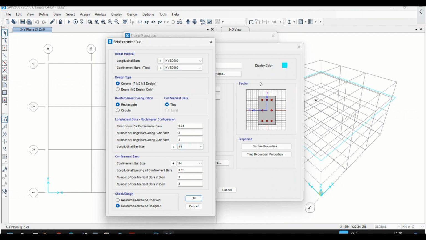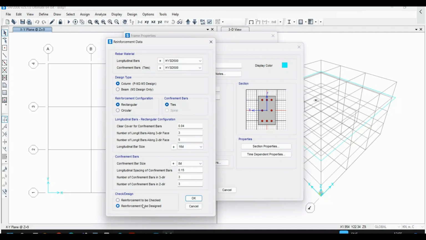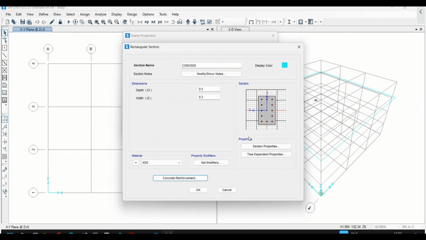So in local 3, sorry, local 2, I can increase the number of bars. Let's put 5. And then you can also specify the size. And the column will be designed. That means it will give what the Asc required is after the design. You can also tell the program to check the capacity for the provided reinforcement here. It will give you a demand capacity ratio. If it is less than 1, then it is safe. Greater than 1, it is not safe. So you have both options.